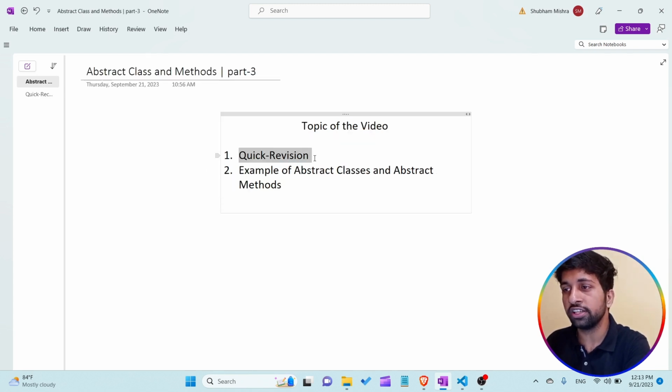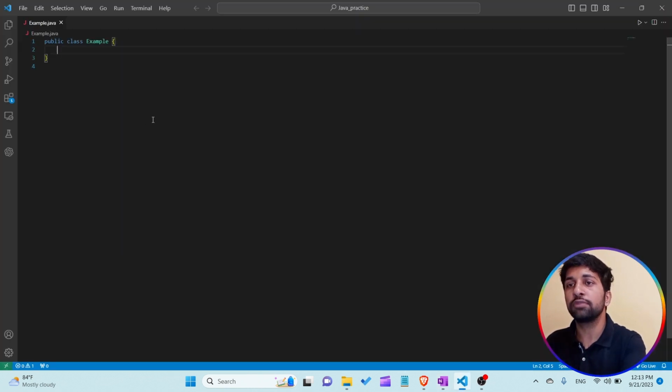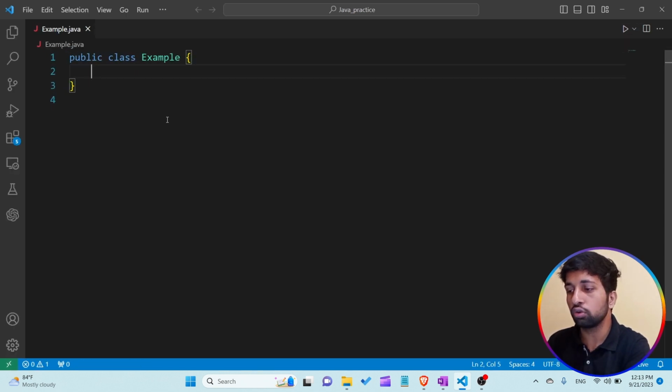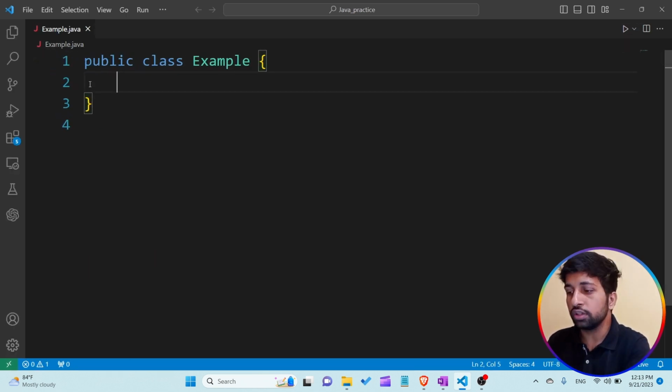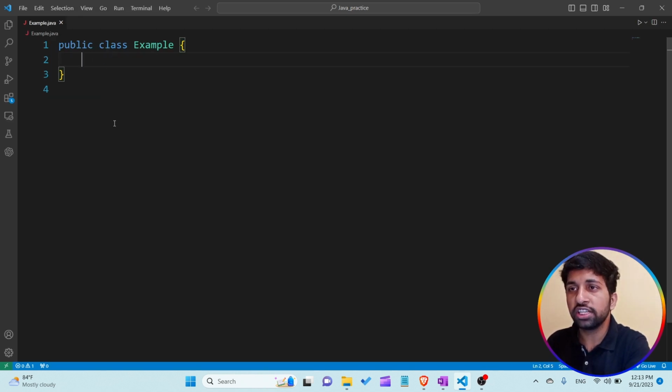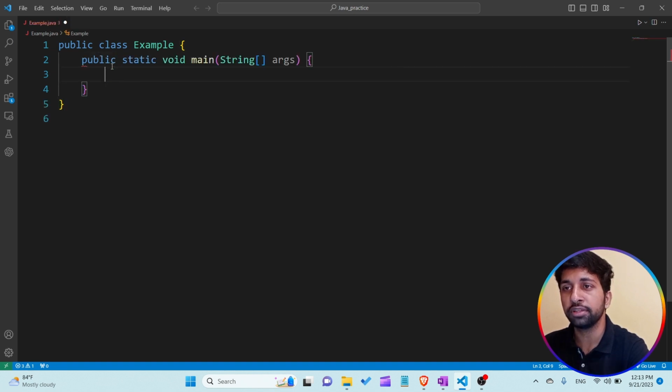Now the first point is already completed, meaning the quick revision about abstract classes and abstract methods. Now I want to take some examples for creating an abstract class program and an abstract method program. For that I am opening VS Code to write a program. In VS Code you can see, I will zoom in, I am creating a simple class. Example is a class, and the file name is also Example.